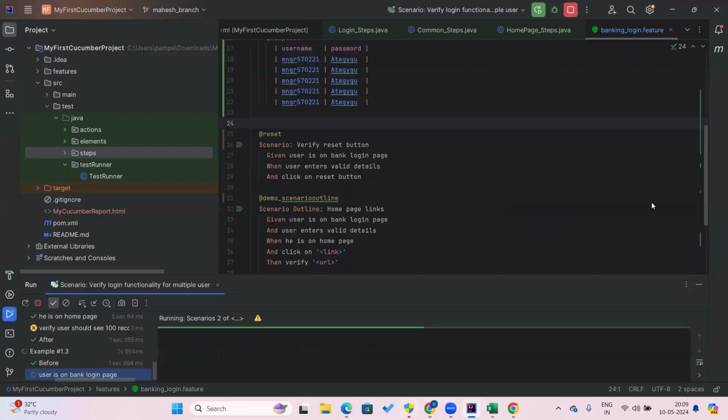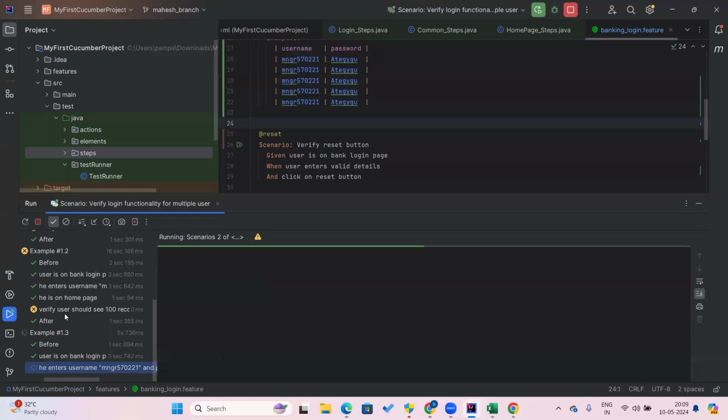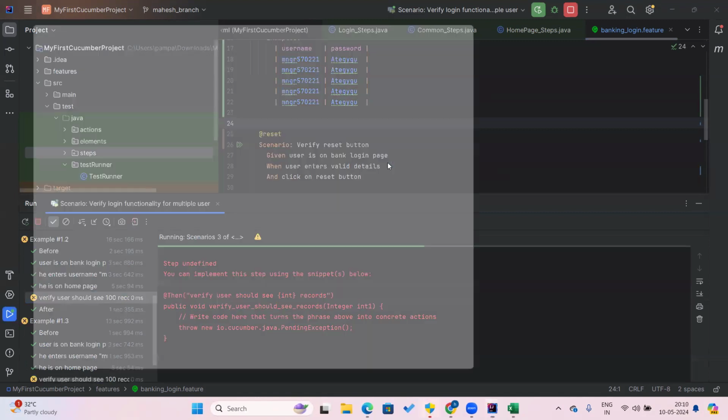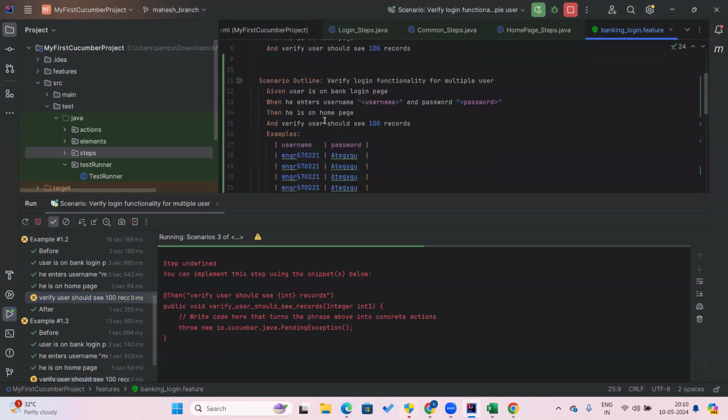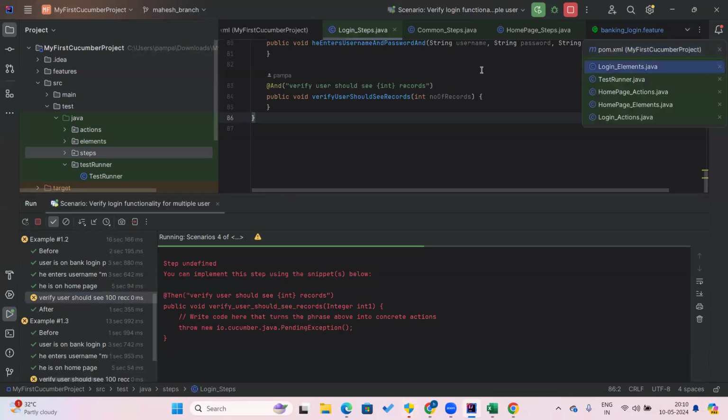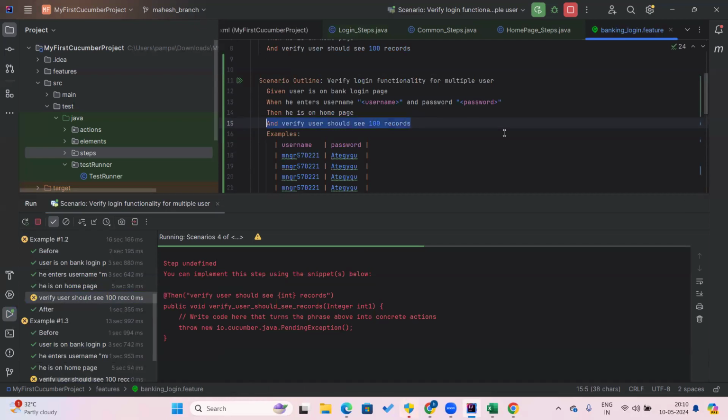I think it got executed. Yeah, it is executing. What is this? Verify user should see records. We have already implemented that, right? You have given data, 100 records. This is just for example purposes. I have added this, but I think we haven't added any implementation. That day I showed how, if it is an integer argument, we have to pass it to the step definition. So that is not relevant to this test case, so maybe we can remove that. Just stopping it.